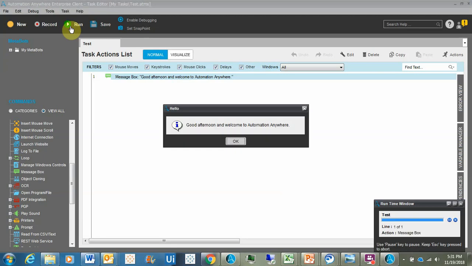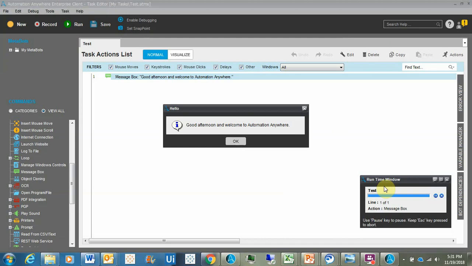And there it is. Notice that the small window popped up, the runtime window. This basically tells you as it's running what line in your script that it's on. So in this example, there's only one line, the message box, so it says line 1 of 2. If I had had 10 lines of code, it would have said 1 of 10, 2 of 10, etc. It tells you what action is being performed. It's kind of paused right now because the processing is interrupted with the message box, and you can see the caption hello, which is what I typed, and good afternoon and welcome to Automation Anywhere.